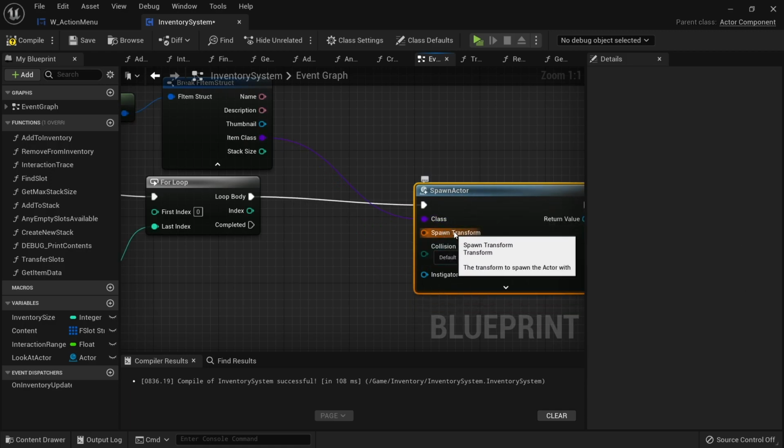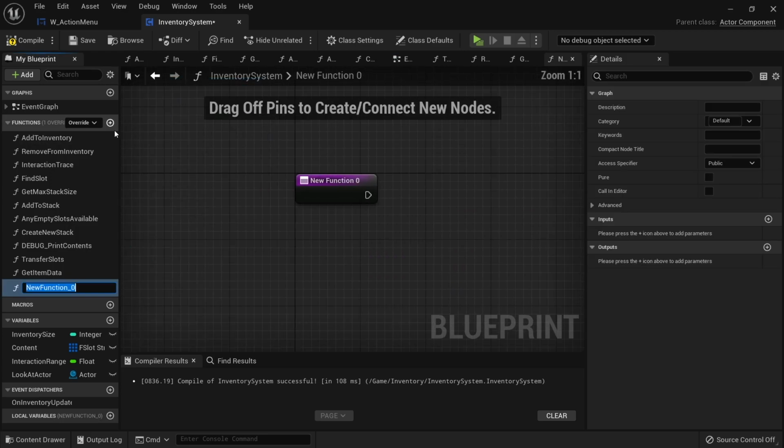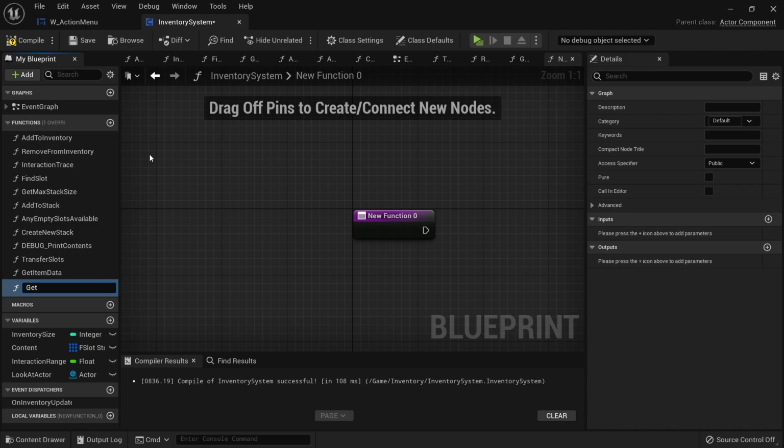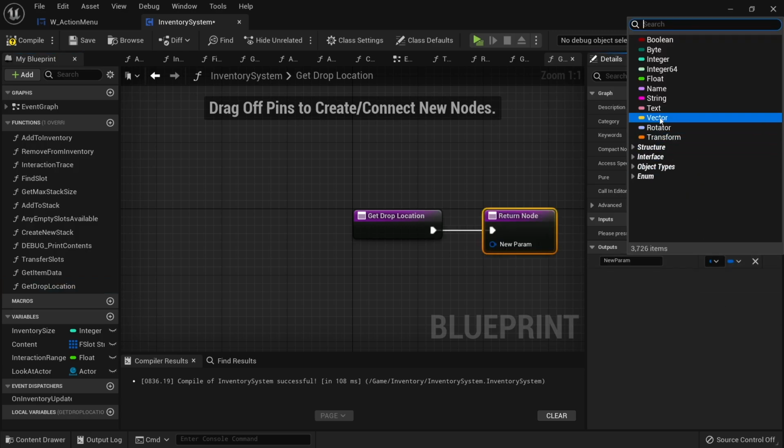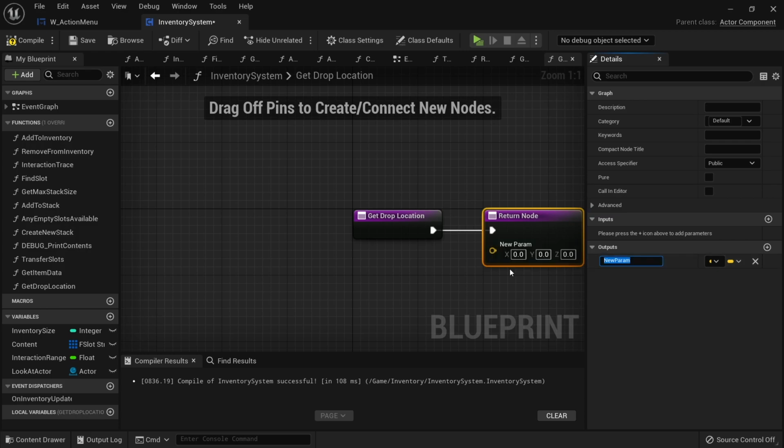So I'm going to make a simple function to get the drop location. So we go to functions, and with this one is get drop location. And this is going to have a single output, which is going to be the actual location we want to place the item. So we'll do location, we call it. Spell that. There we are.